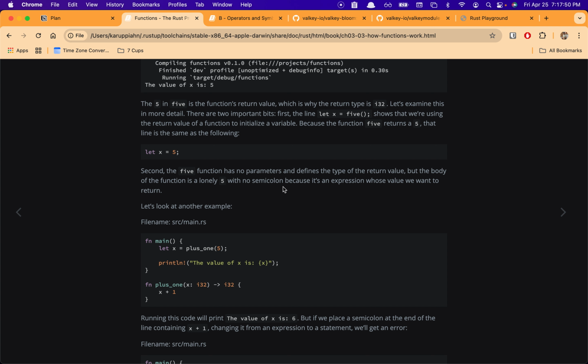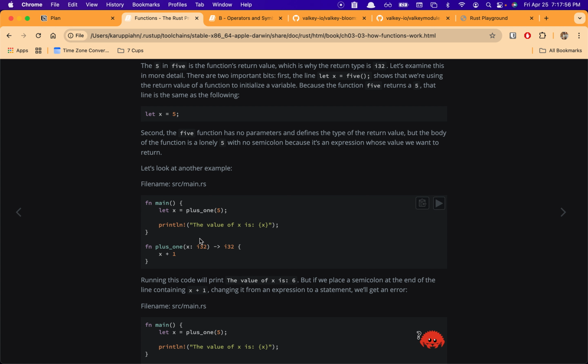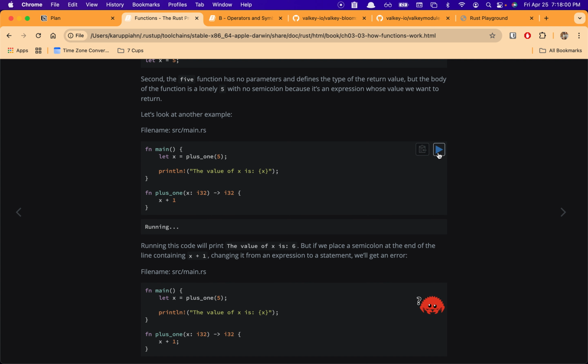It's a lonely value with no semicolon because it's an expression whose value we want to return. Let's look at another example. Plus one, so x plus one, and then 6. You can just run this and you can find the value is 6. It's returned back and it's 6.